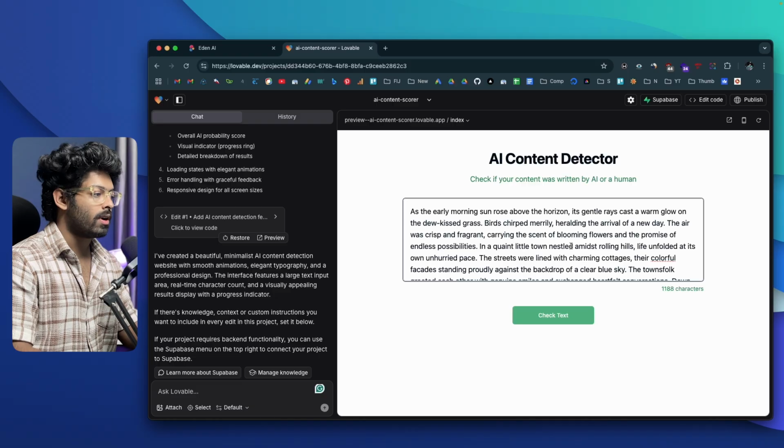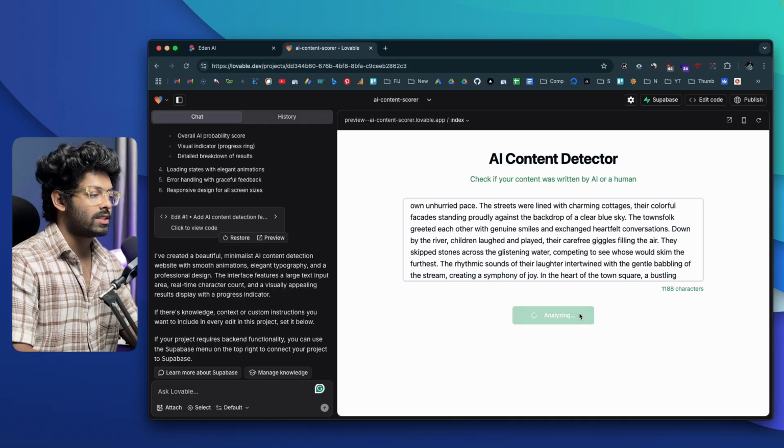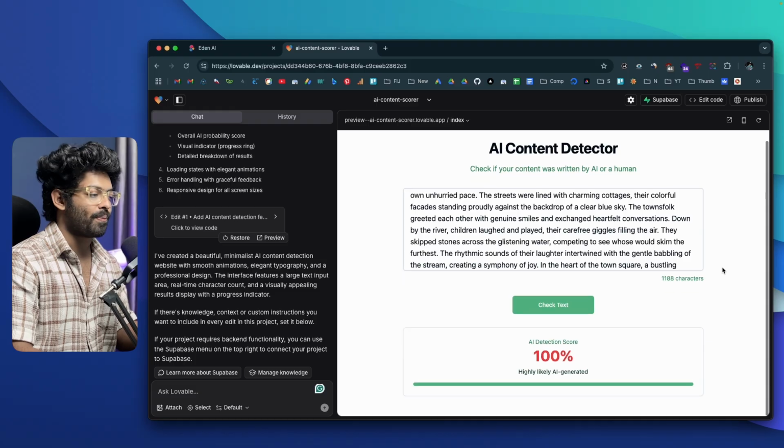I copied it from an AI platform, and I'll click on the check text option, and let's see if our AI content detector is able to flag the same. And as you can see, the AI detection score is 100% and it's highly likely that it is AI generated. So the basic functionality of our AI content detector is actually working.